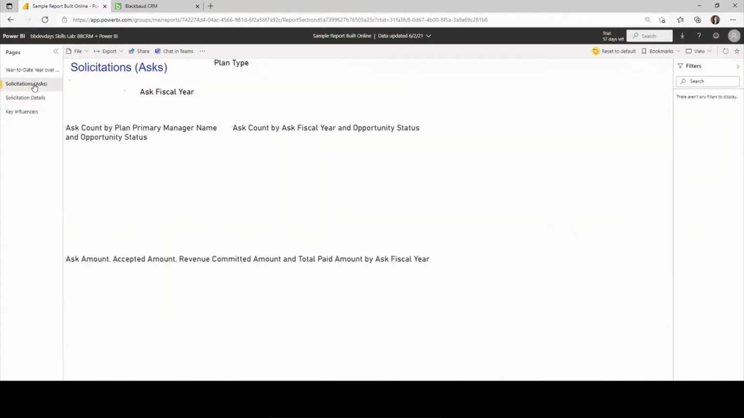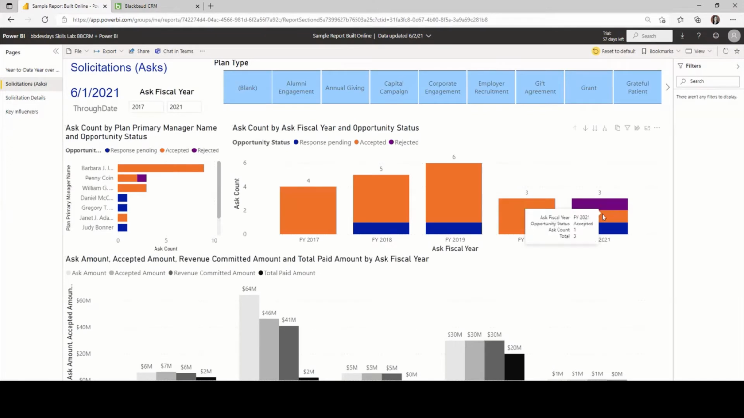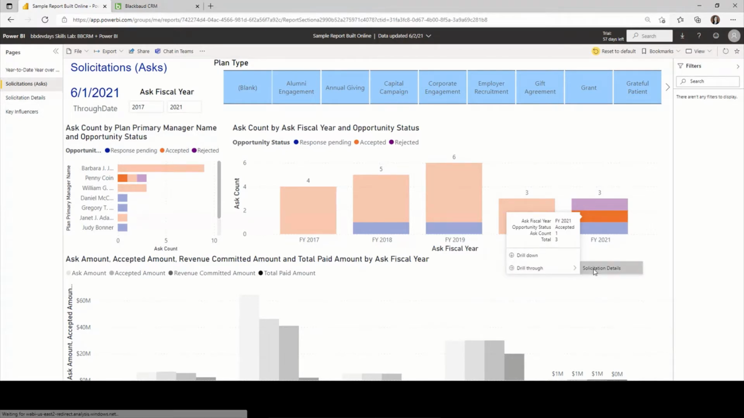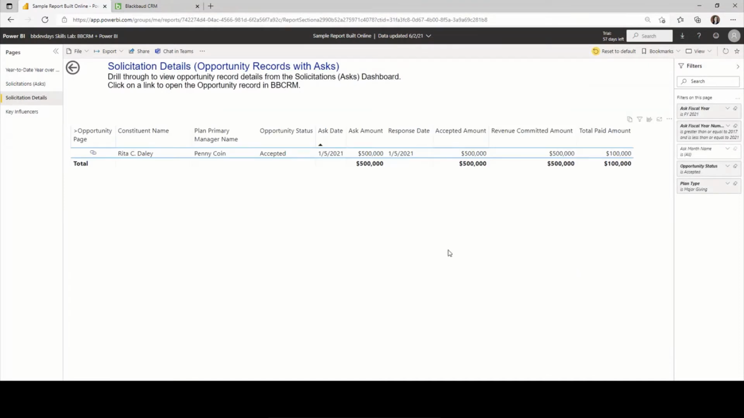And oh yeah, the other feature that I want to show off that we're going to walk through, because I know it's really critical for your user experience, is the ability to drill through. So for these 3 accepted asks in fiscal year 2021 that are in the major giving type that we filtered above, let's go see those solicitation details. Okay, sorry, pardon me, it must have been just one.